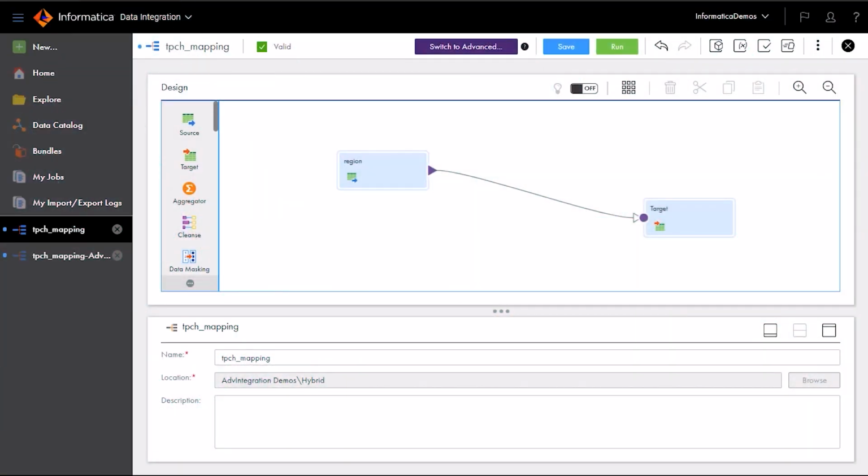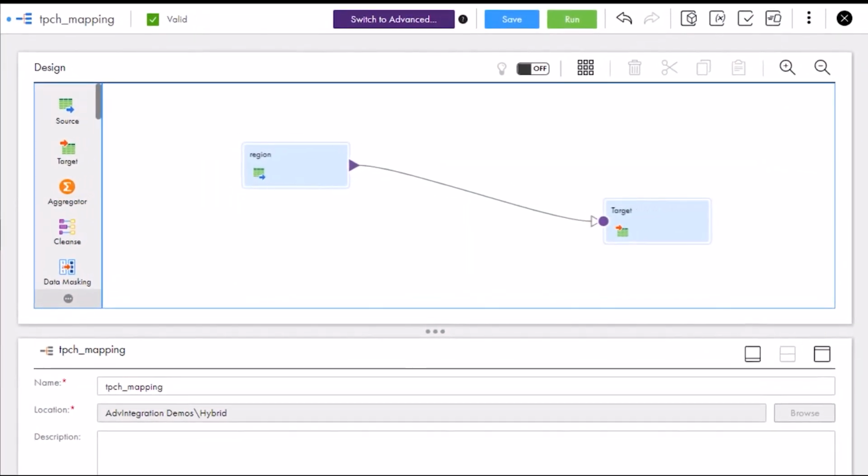Now let's see how it works. Here is an existing mapping that moves data from an Amazon S3 source to an Amazon S3 target. Over time, our project evolved, and now we need to source the data from MongoDB and perform a complex data type transformation before loading the data to the target.